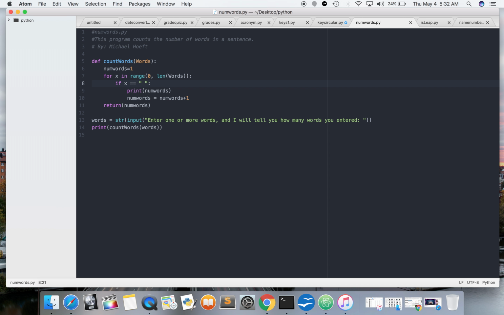Let me slowly go through what's going on. So numwords is 1. It's going to iterate all of these for X in range.